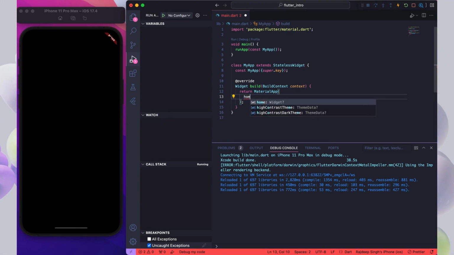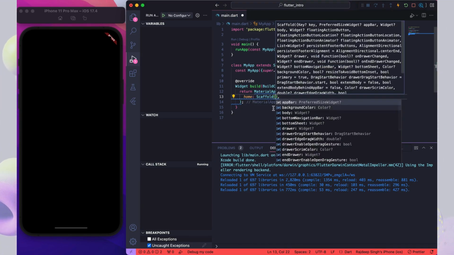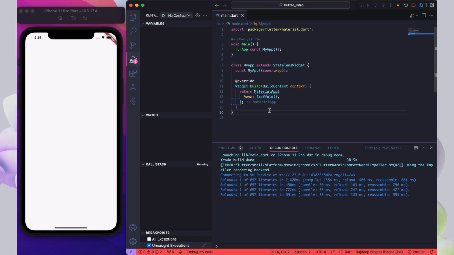We will be creating home, and we will be adding a scaffold. Scaffold is just like an empty container, but it's something, right? It's better than nothing. Now you can see there's something in the app, which is a white colored background.